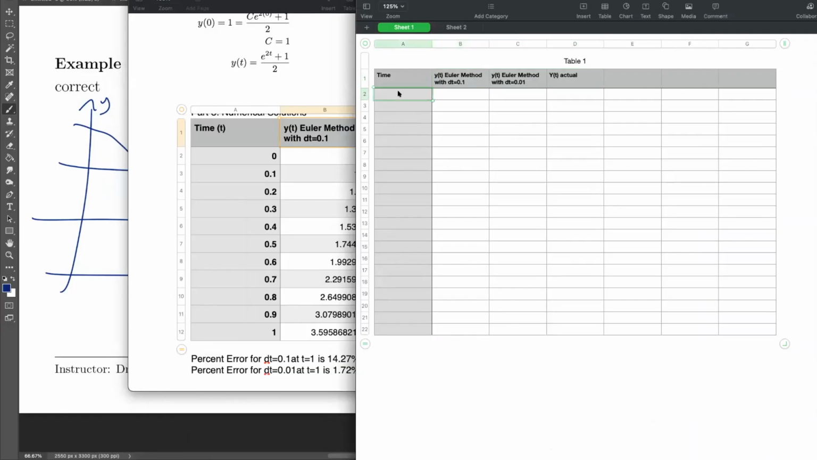Here you're going to just say 0. Then, to save yourself time, in this cell you hit equals, click the one above it, and add 0.1. And presto, you just bring this down to 1. Ta-da.